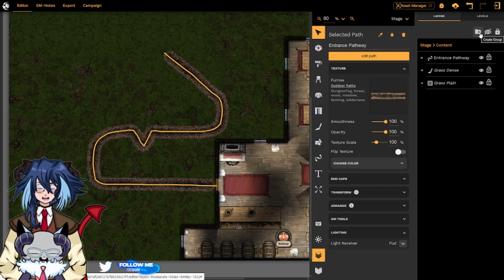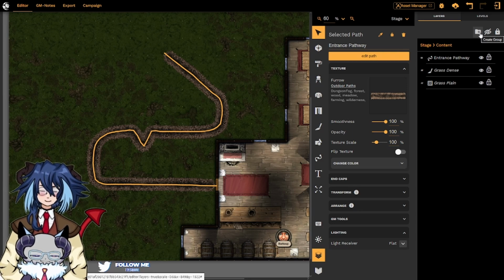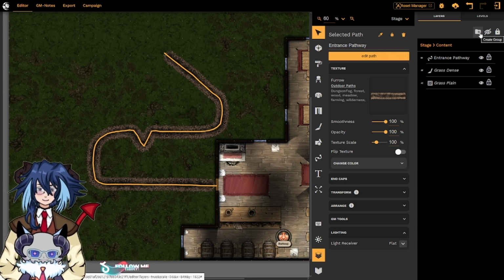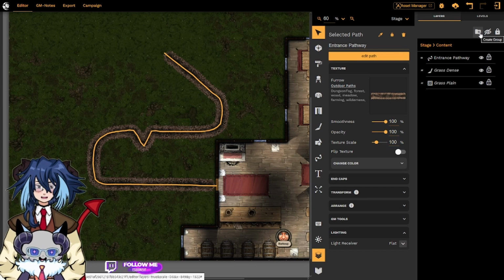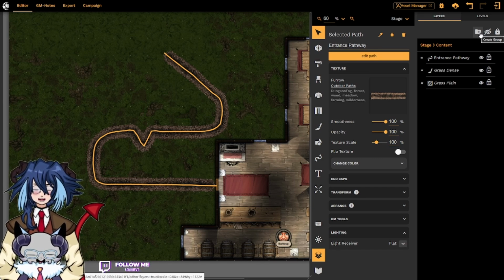You can also create a group, and creating a group is something that we're going to touch on a little bit later when we do more advanced editing types, because you can actually create asset and texture groups depending on whether or not you want to place stuff down in quick succession, but we're going to go over that in a later video when we talk about advanced editing techniques.